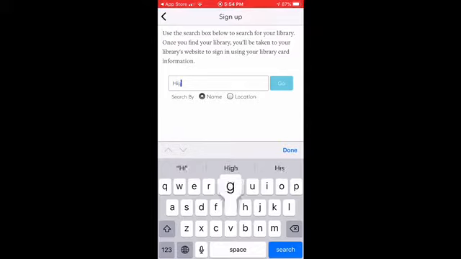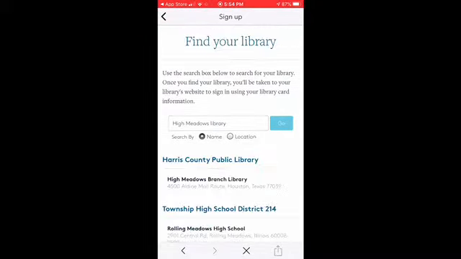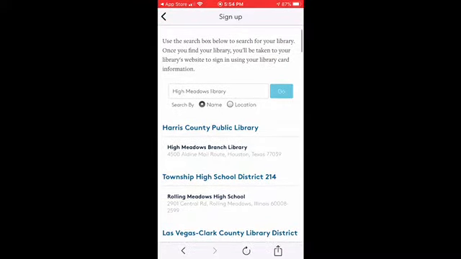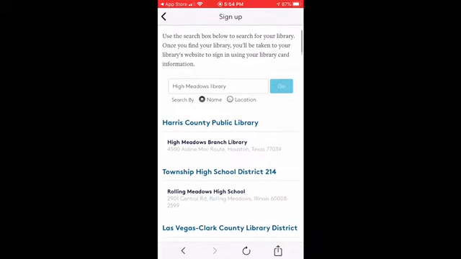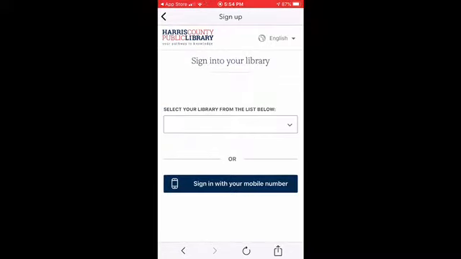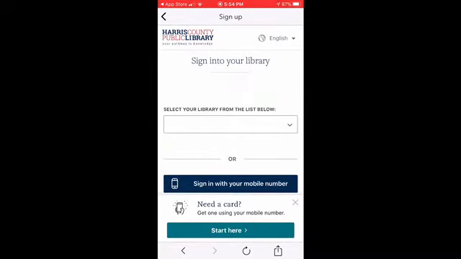And then I am going to type out the name of the library that I belong to. So that is High Meadows. Click go. Okay, and it's the first option right here, and you'll see that it's going to be under Harris County Public Library. So I'm going to click on that.